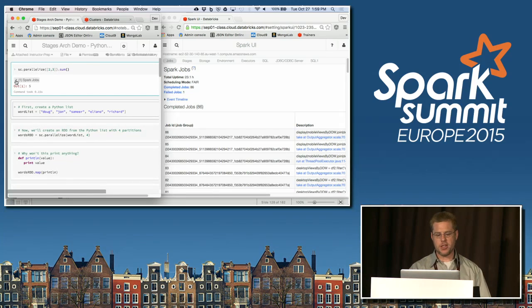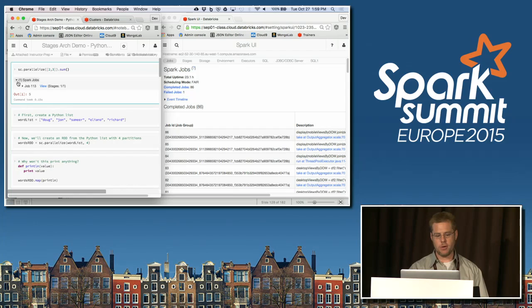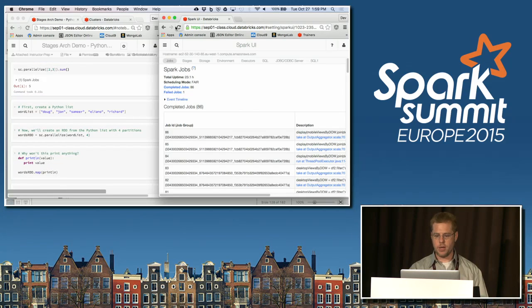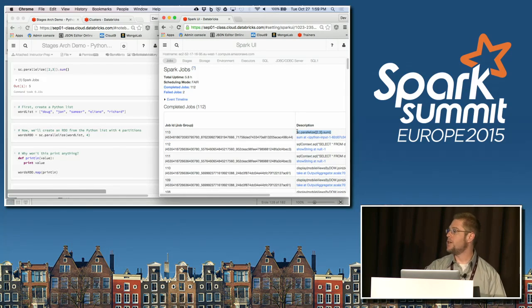And remember I said there's another way to get to the UI. So you can also go through here. If you expand this out where it says Spark Jobs, you can jump into the UI this way. But what I'm going to do is leave the notebook over here, and over here I'm going to refresh. So notice right over here under the description column, that's the exact thing I just put in. So I just ran an action and that launched this job, and it's showing up in the Jobs UI here.